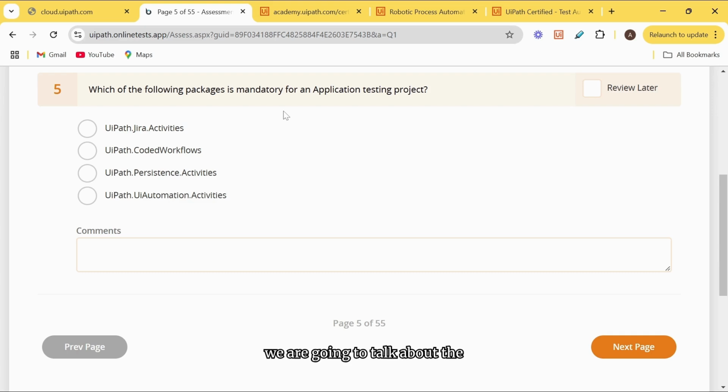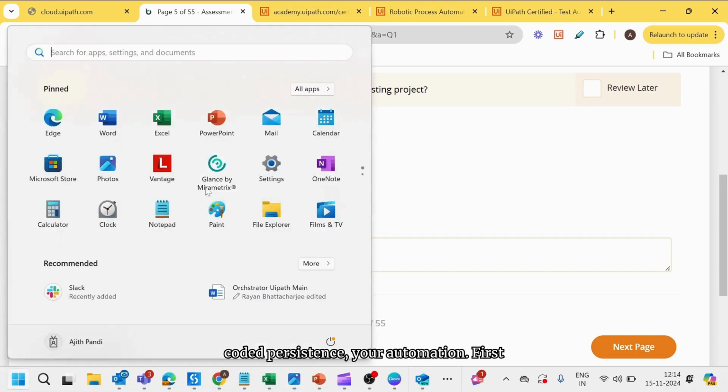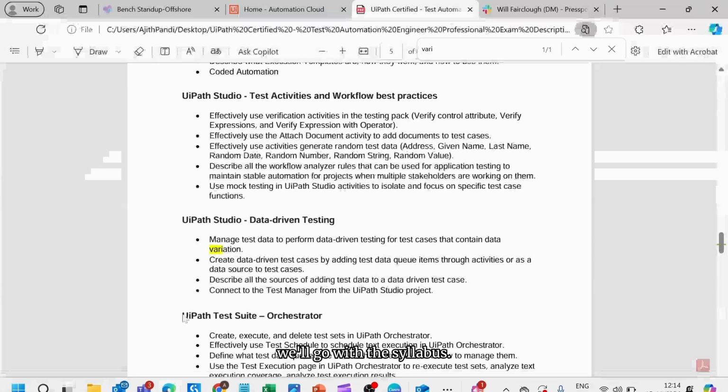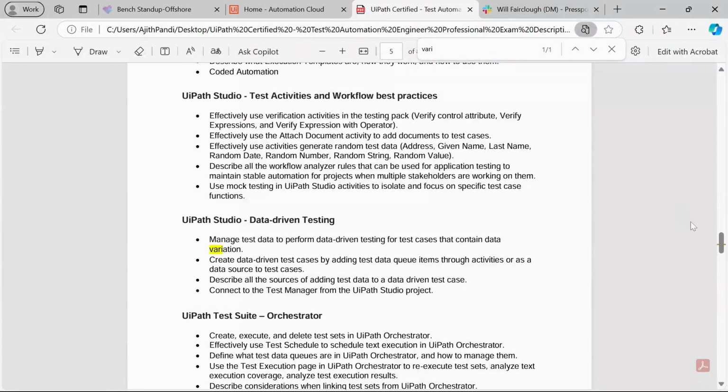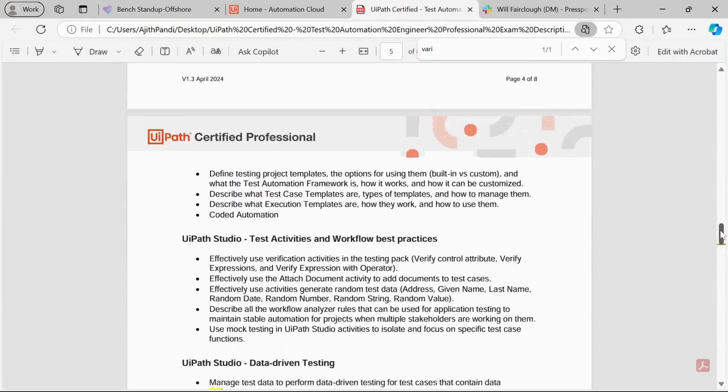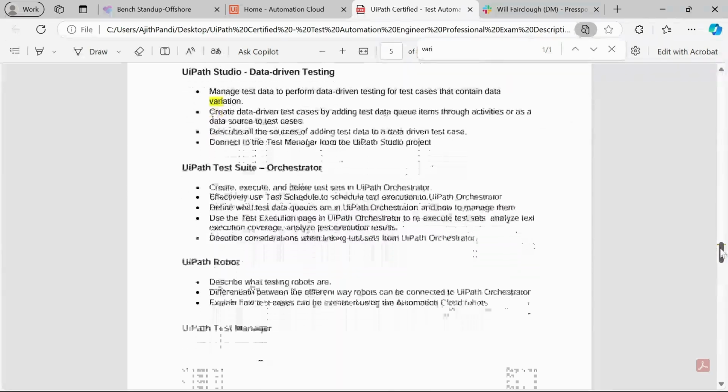Here we are going to talk about the important packages. So what are the options they give? UiPath Jira, coded, persistence, UI automation. First we'll go with the syllabus.